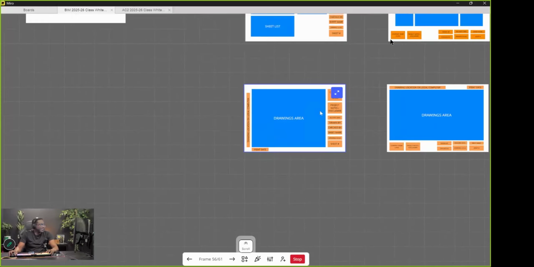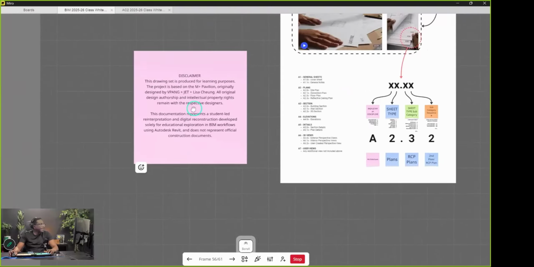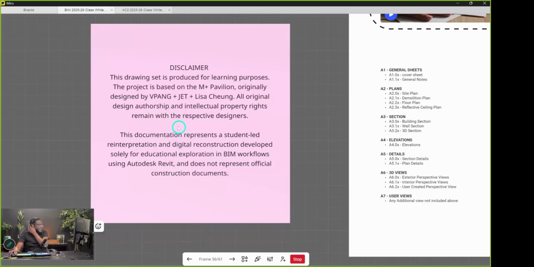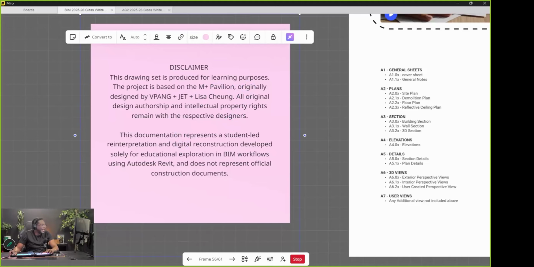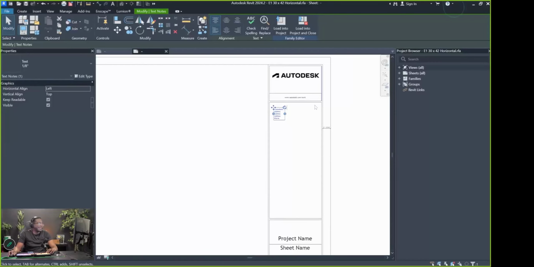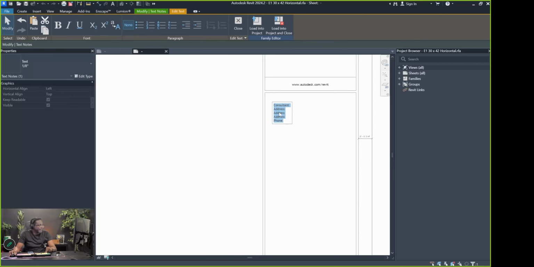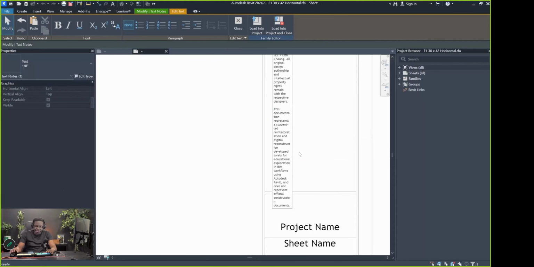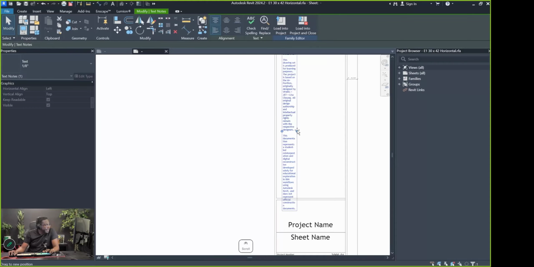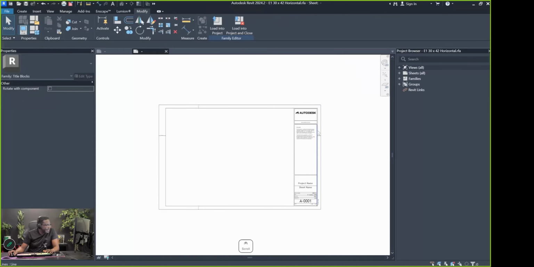Now there's a disclaimer that we're going to insert for this particular project. So we're going to be copying this disclaimer here, which basically says that this project is used for learning purposes and that it does not represent official construction documents. In this case, this would be a good disclaimer to put here, but maybe if you're in an office, they have their own standard disclaimers. So I'm going to select everything here and paste this text here. When we get this pasted, we are going to make this a little wider, like that, and we press enter there. So this is going to be a disclaimer that we have here on our drawing sheet.